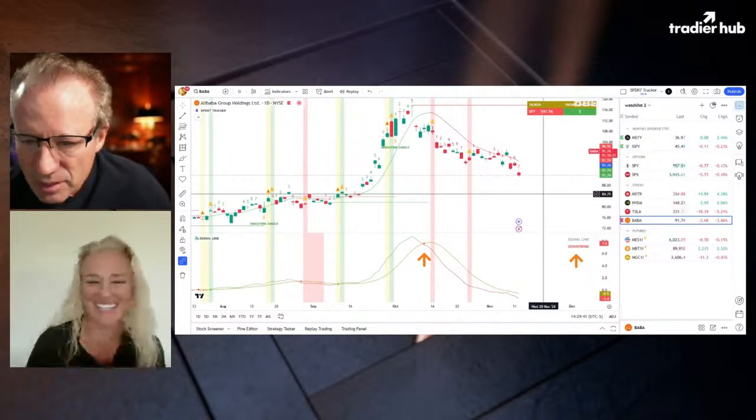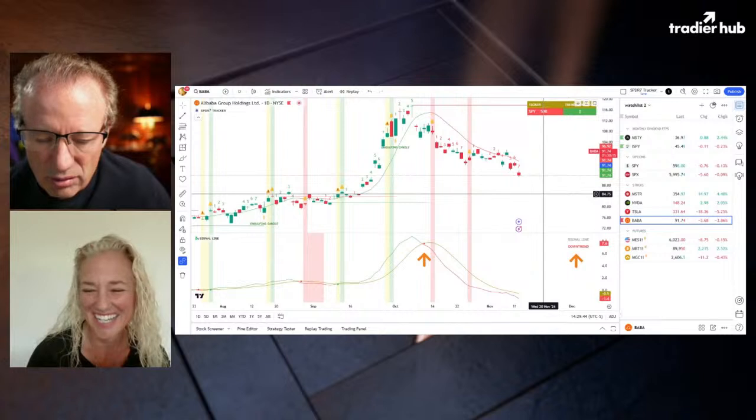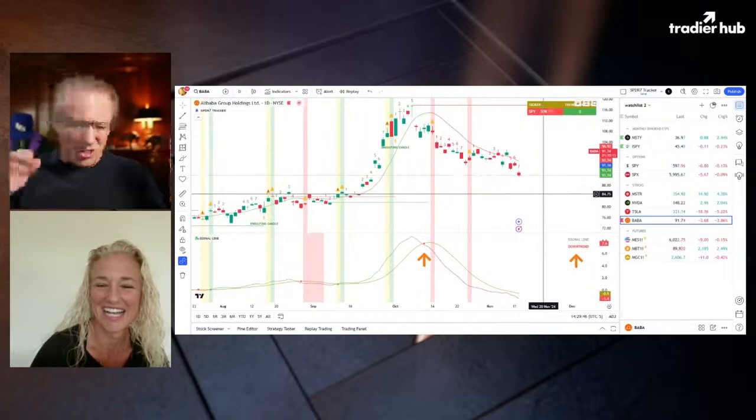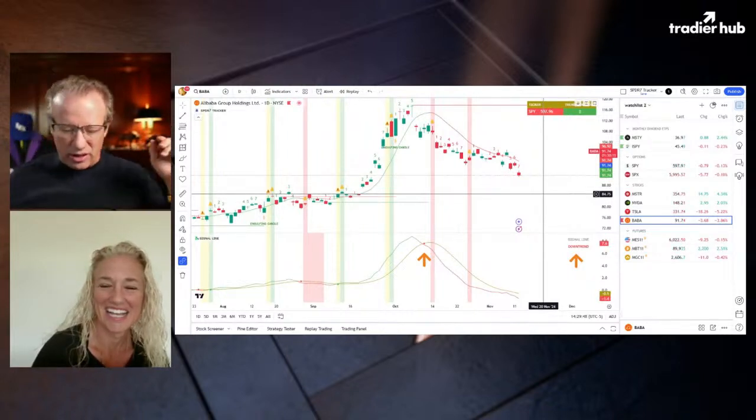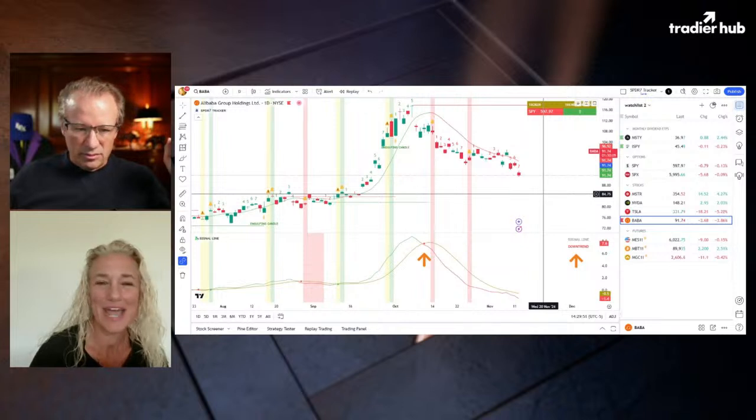Do you ever get a yellow? Like, it's not in a downtrend, it's kind of wafting. Is there such a thing? No, it's either up or down. Up or down. All right, easy.